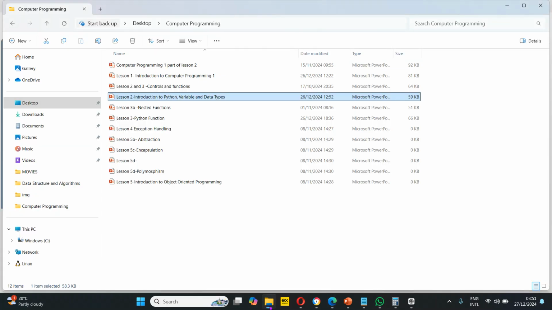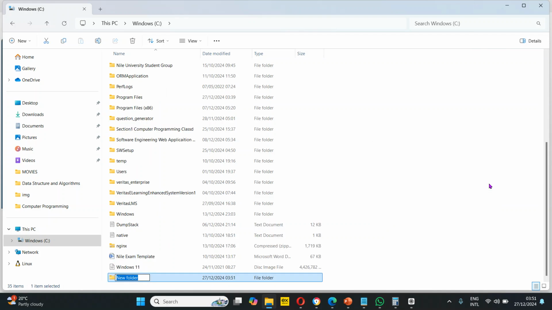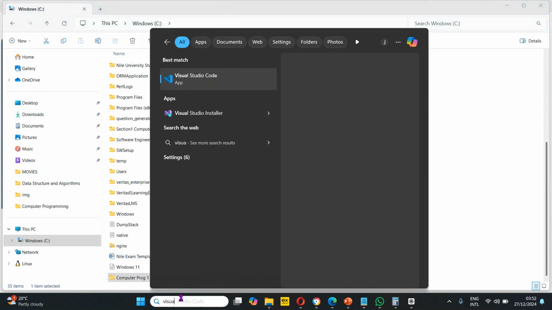Now what I will do is go to my local disk. Let me start by creating a new folder for this tutorial, and I'll call it Computer Pro 1. So I create a new folder in my local disk. Then I just need to go to my Visual Studio.